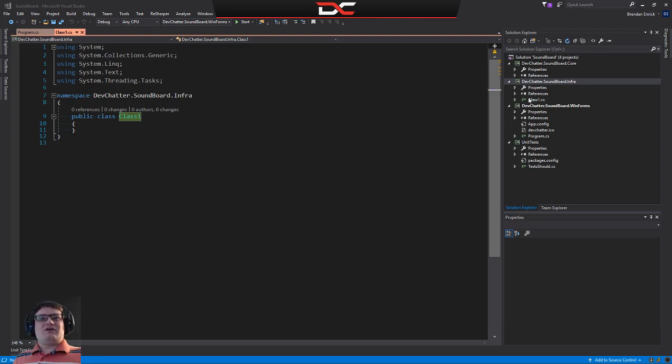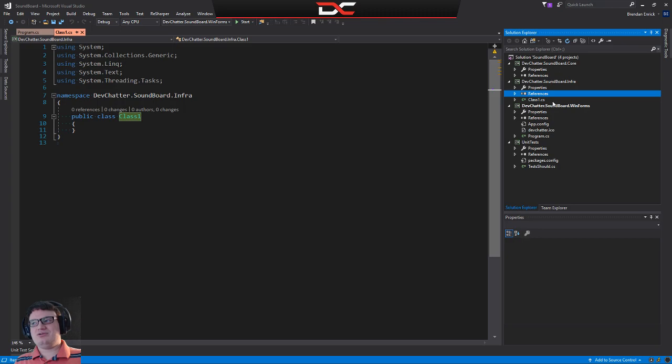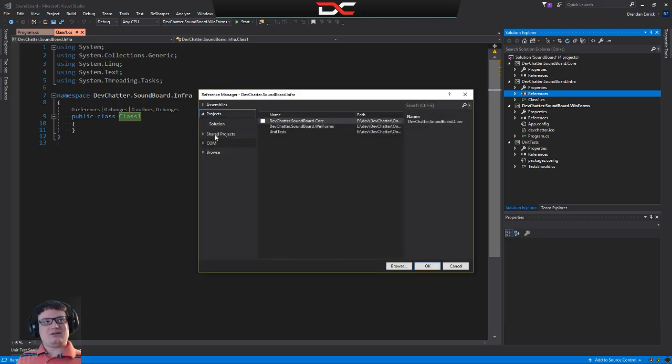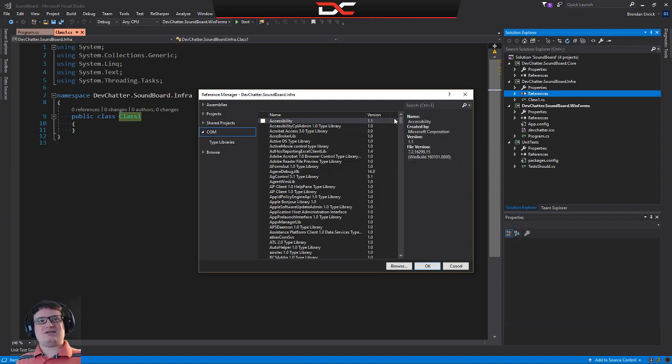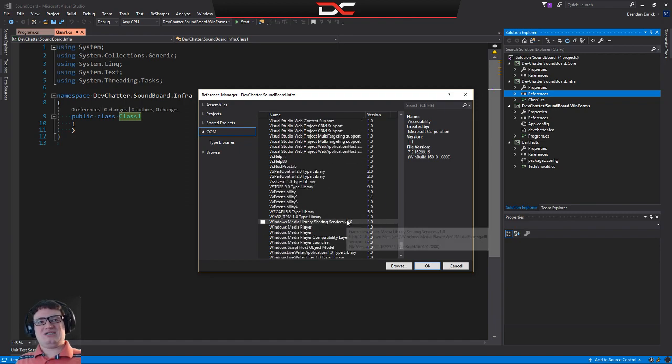Okay. So, I have class 1 here, not too useful, but what I want to do now is see if I can get a reference to Windows Media Player. So the first thing I'm going to check is, I'm guessing there's a COM assembly for it. I'm going to avoid it if I can, but I want to see if it's in here first. Windows Media Library Sharing, Windows Media Player. Okay, so there's definitely Windows Media Player stuff in here. Don't know whether or not we're going to use those, but they're there.